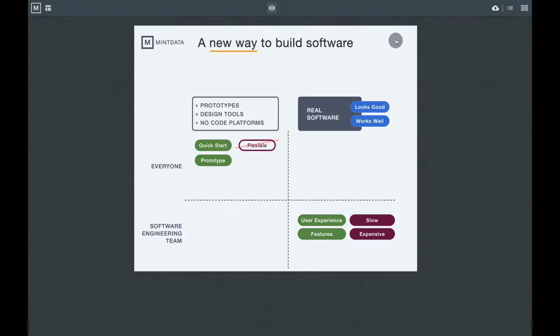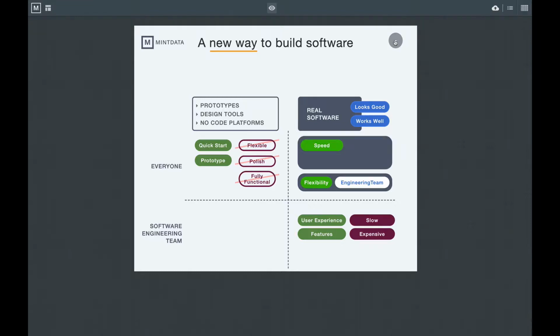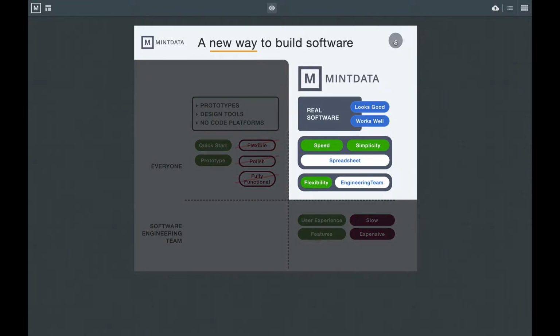You can build a realistic prototype, but never the same polish, user experience, and functionality that a software engineering team would build by hand. That is, until now. Turns out, it's possible to have an authoring platform that gives you the power and flexibility of a software engineering team with the speed and simplicity of a spreadsheet. And that's why we built MintData.